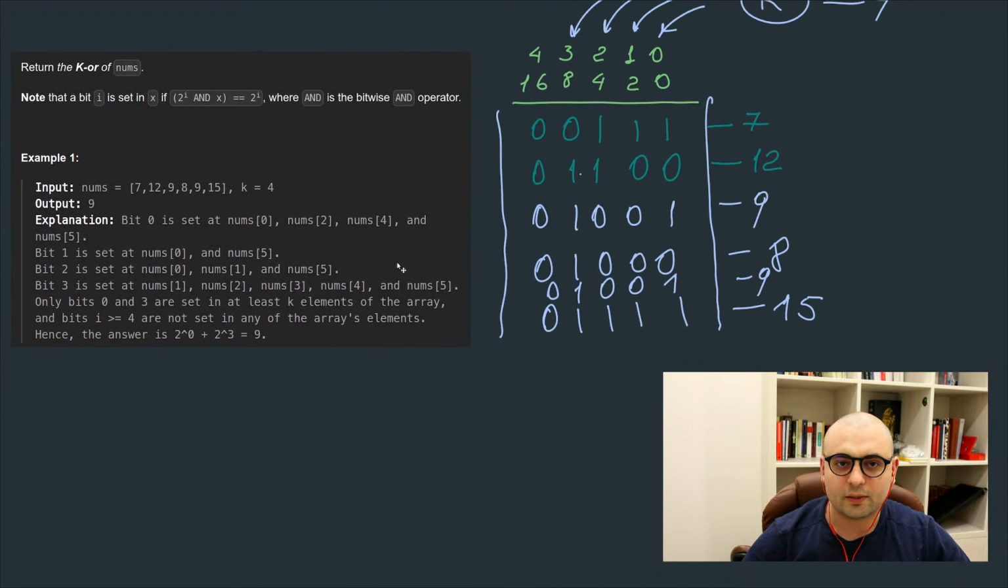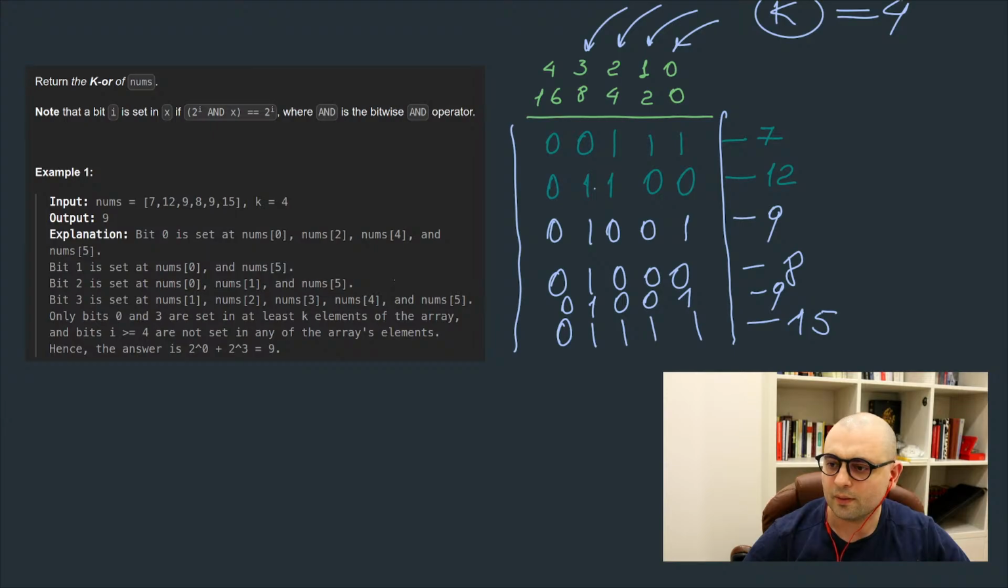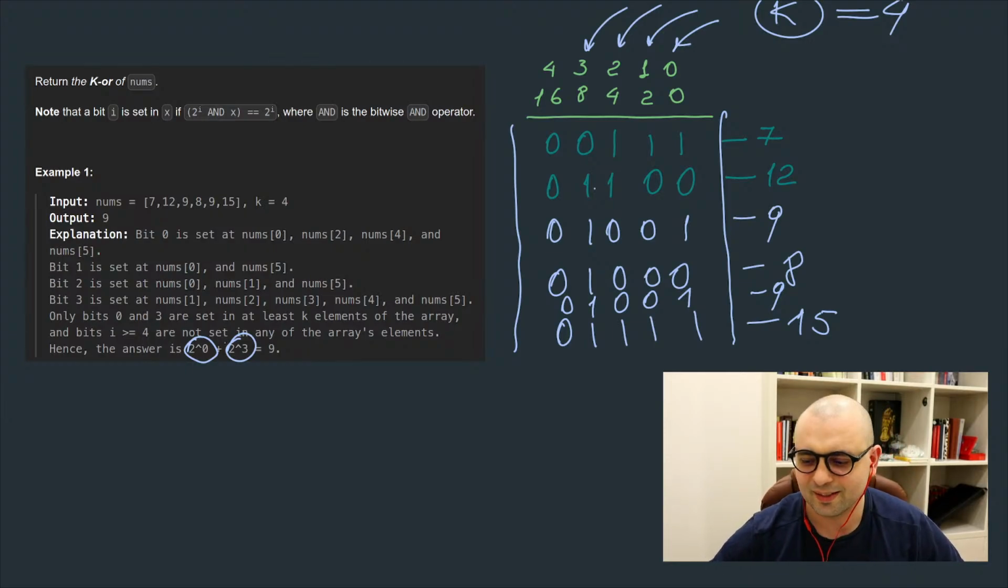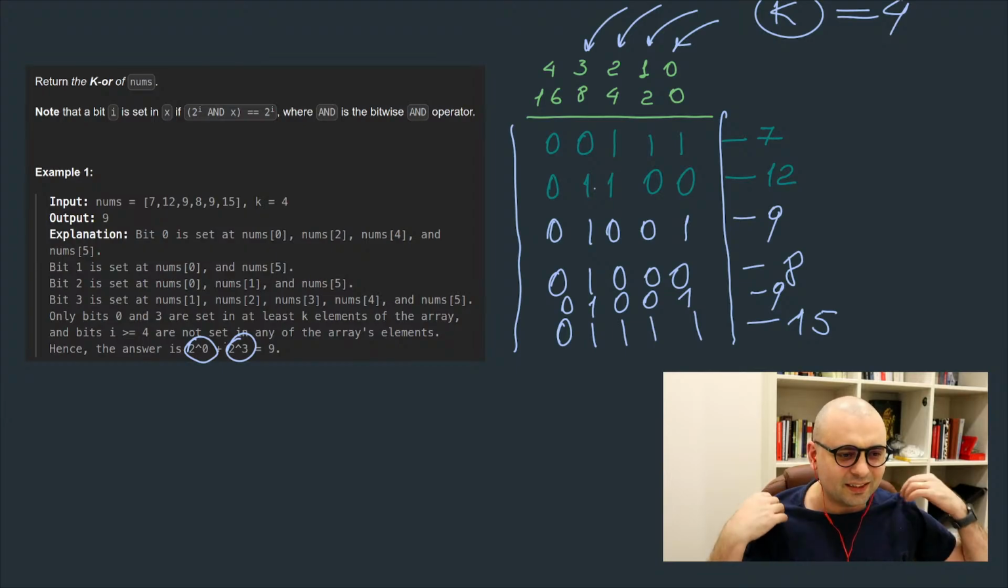Probably I'll need to move this a little bit up. Okay, so now how do we compute the answer? So in order to compute the answer, we'll have 2 to the power of the bit 0 and 3. Oh my god, that's actually a cool problem. I wouldn't say that it's madness or something, but yeah, I spent some time trying to figure it out.